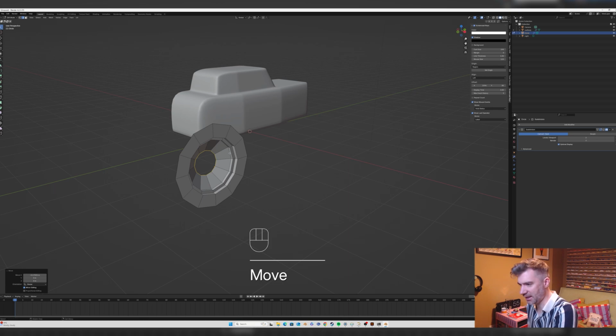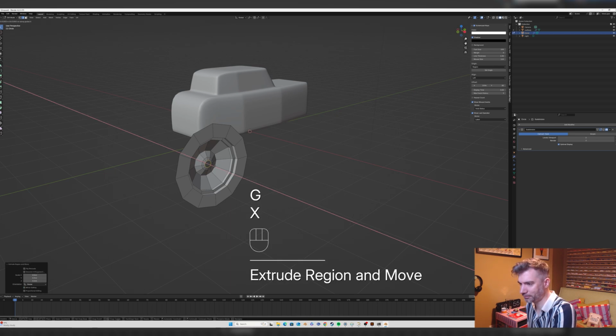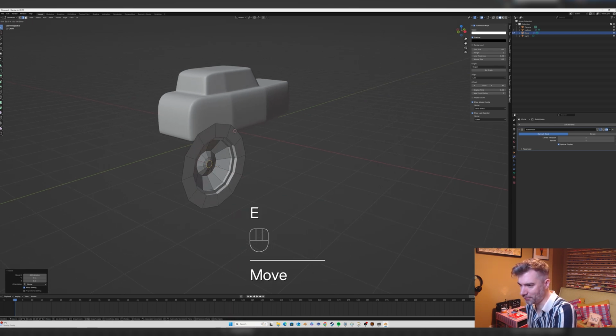Okay, and then I'm going to hit E again, S to scale. You should be pretty bored of this at this point. And G and X to pull it out. E to extrude, S to scale. G and X to pull it out a little bit more. Then we're going to do it one more time. E to extrude, S to scale. G and X to pull it out a tiny bit. And then hit F to face it off.